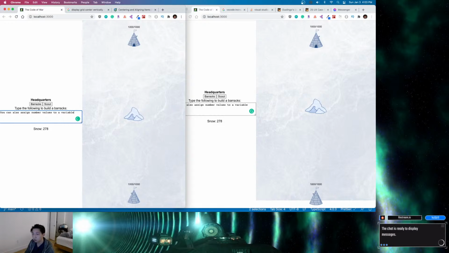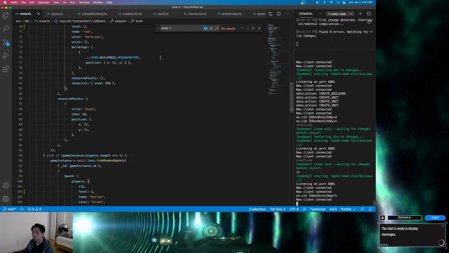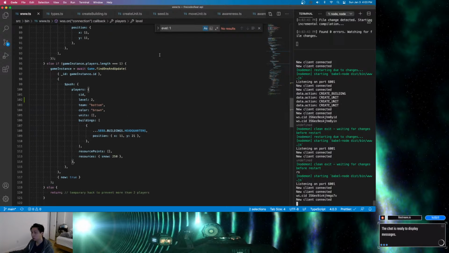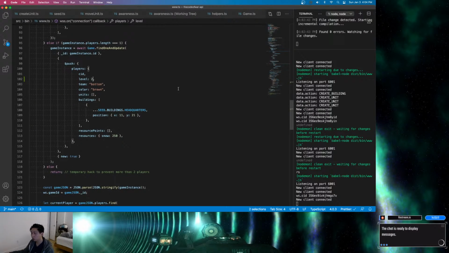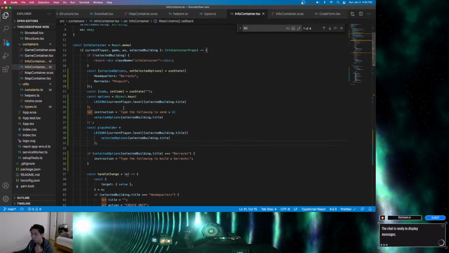How come? So when I changed level to 2, what happened? On the front end, info container is reading current player dot level.